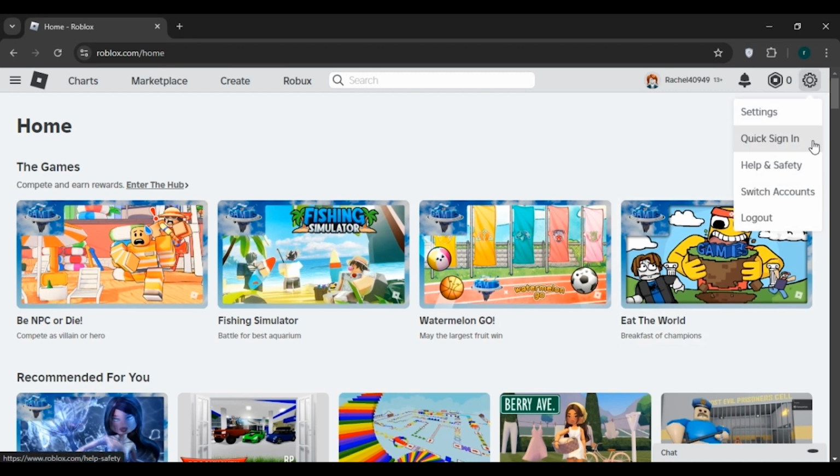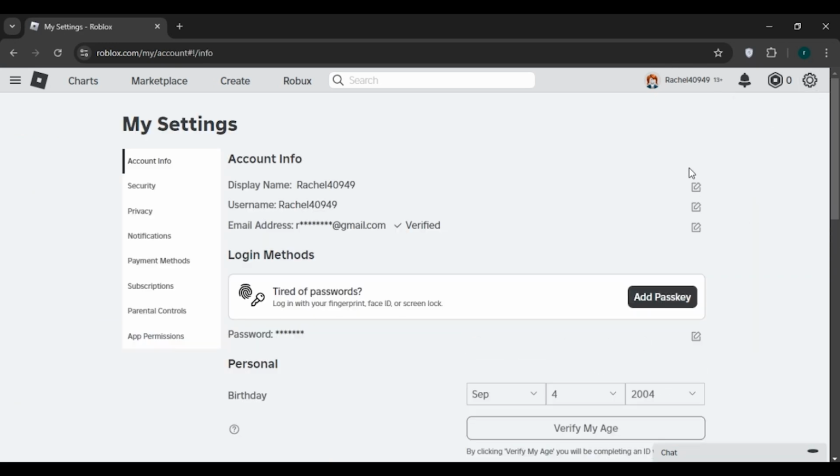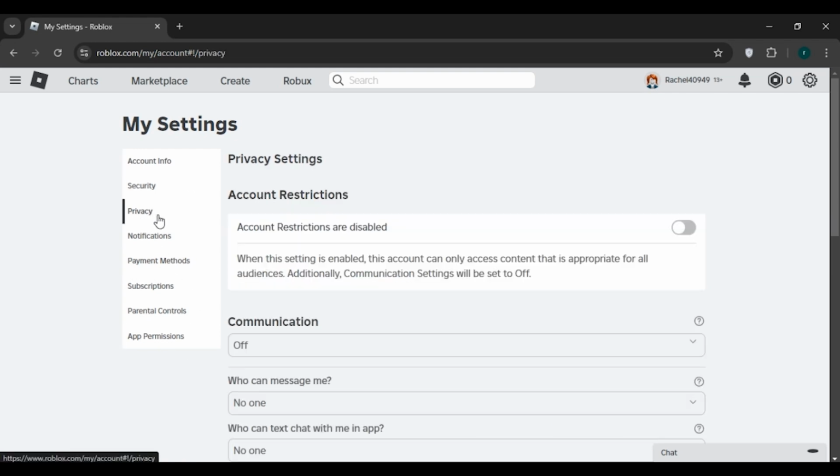Now you can see several options over here. At first you can see the option for settings. All you have to do is click on it. Now you'll be led to the settings page. If you look here, you can see several options. Third, you can see the option for privacy. All you have to do is click on it.